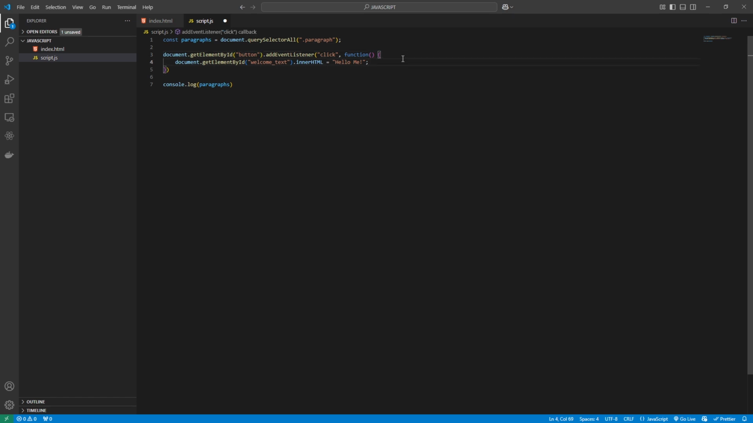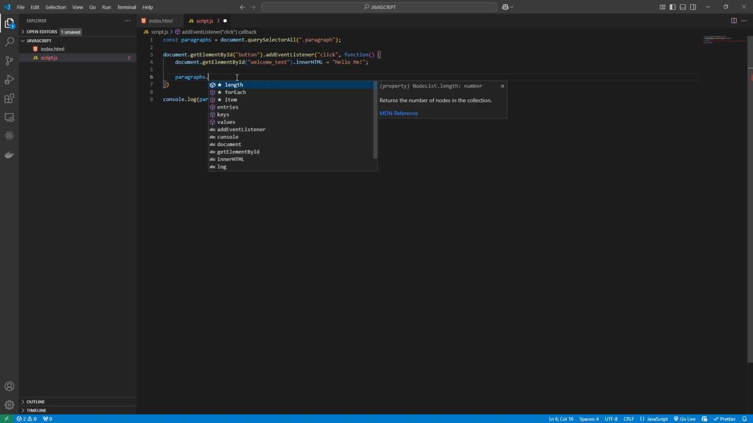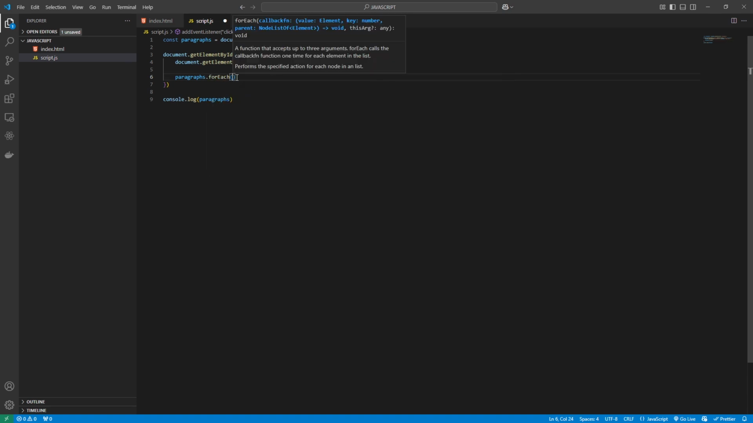Now, this paragraphs variable is like an array, and there's something called arrays in JavaScript. I'll be looking at that later, but just as an example of how we can manipulate these elements, I'll show you how we can iterate over them. So we first type in paragraphs, then forEach. Just as it says, it takes each paragraph inside this array individually, so you can just say item, and name it whatever you want.